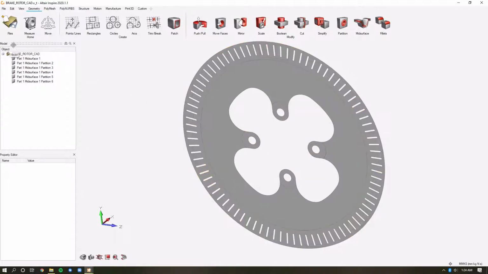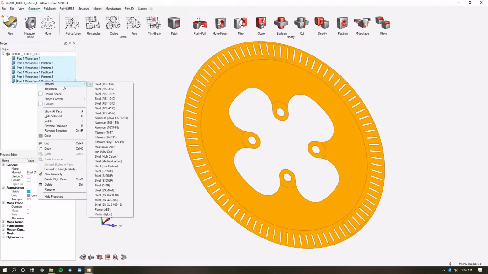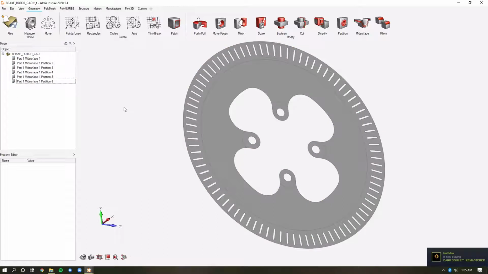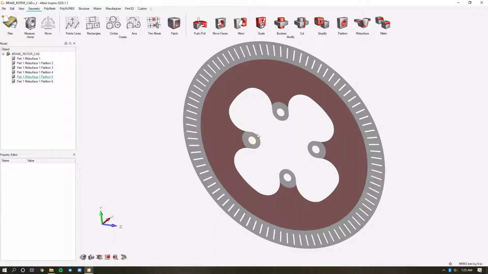So now that we can look in our model browser, let's highlight all of them and let's assign a material. In this example, we're going to use 4130. It's a pretty standard steel, but feel free to use whatever material you're using. Going to pick that. Cool. And now we want to apply a design space to this inner surface. So by applying this as the design space, we're telling the computer this is the area we want to eat away material.